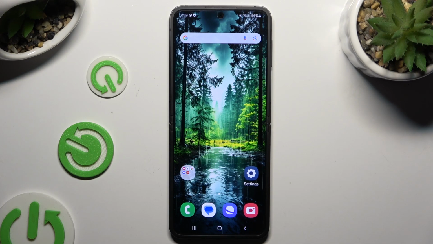In front of me is Samsung Galaxy Z Flip 6, and today I would like to show you how you can clone apps.